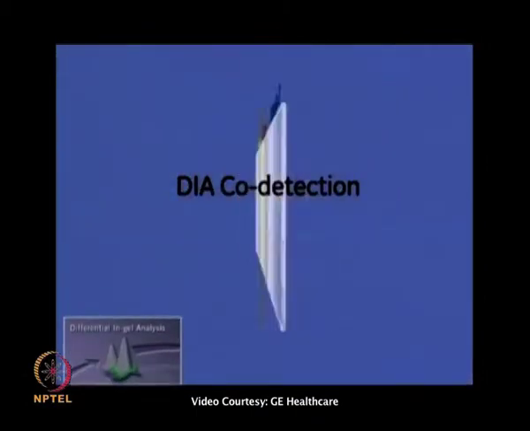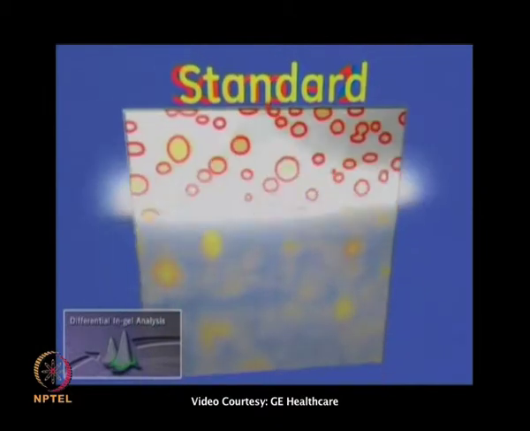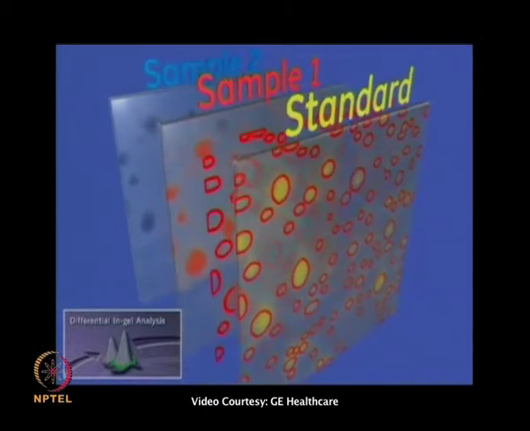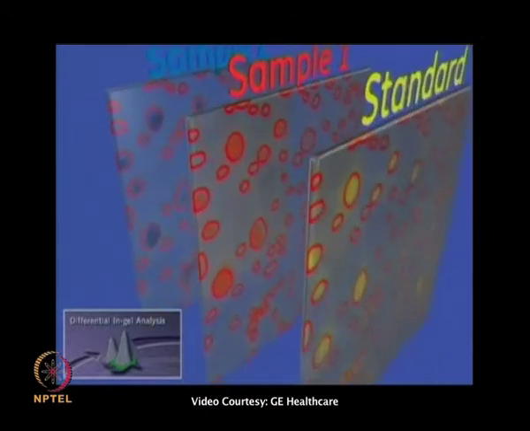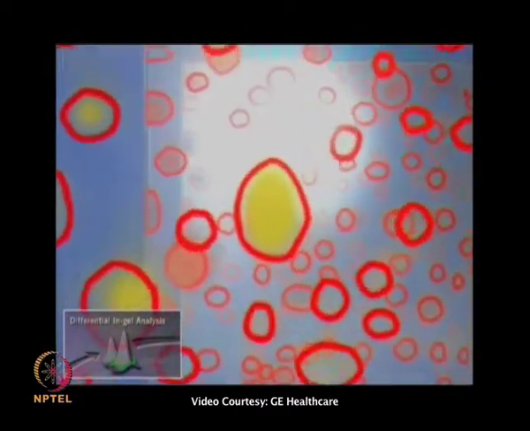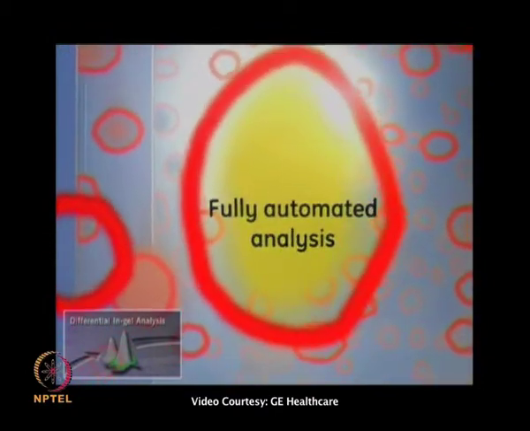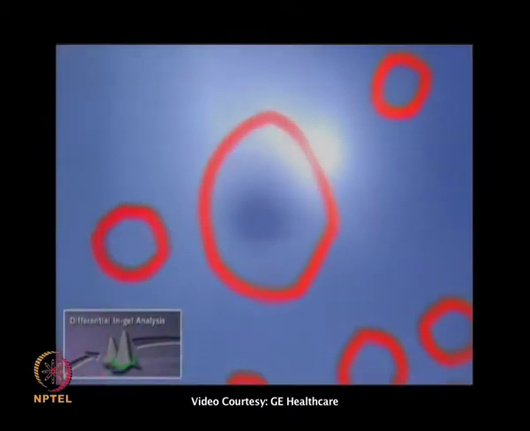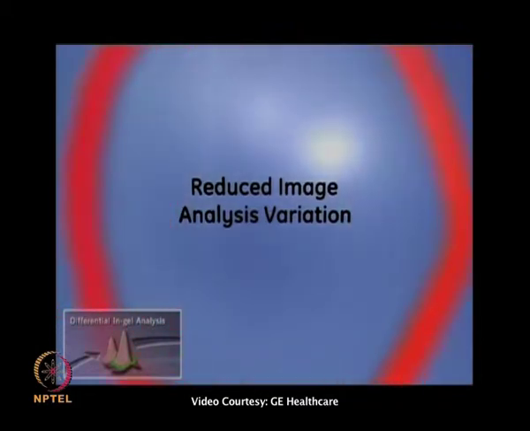Then in DIA there will be a co-detection. The co-detection is nothing but there is a standard gel which is labeled with Cy2. From the same area we are expanding the remaining two images also, so that artifacts can be minimized. Again, this is a fully automated analysis. There will be very little manual interference in this analysis.